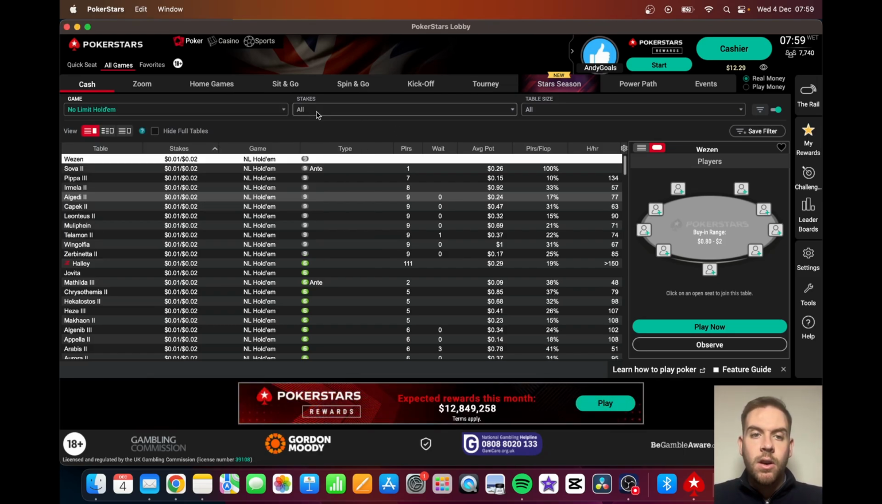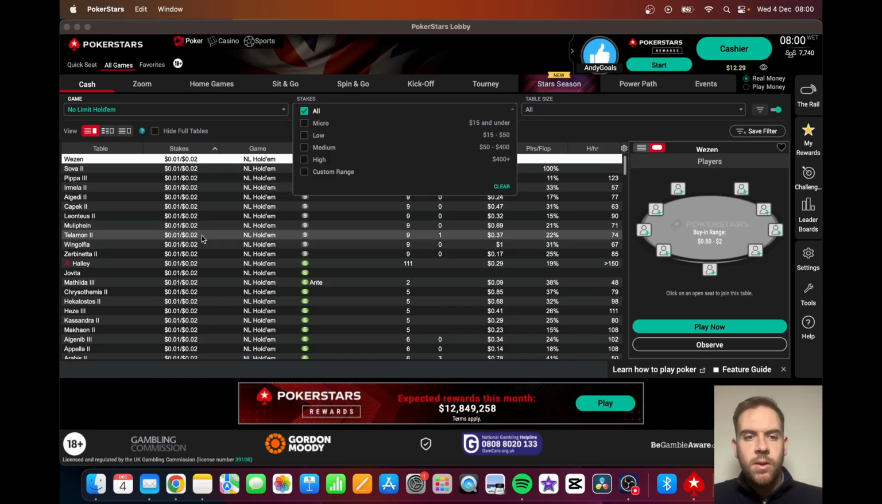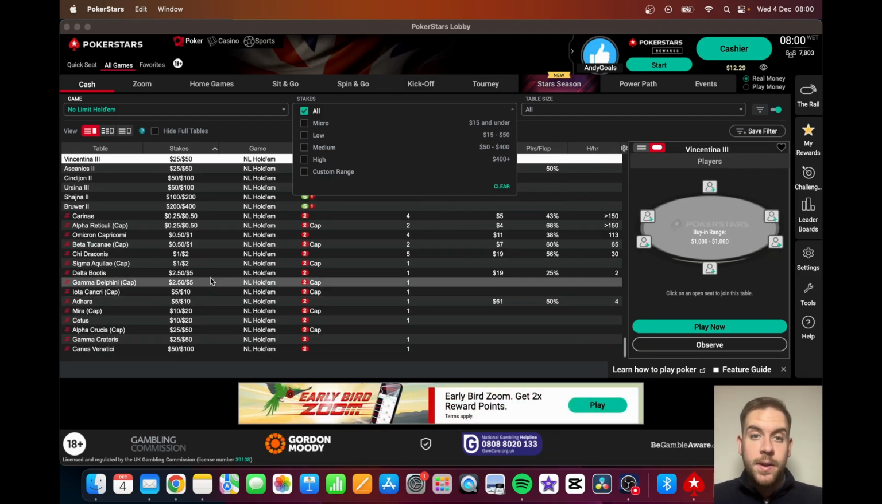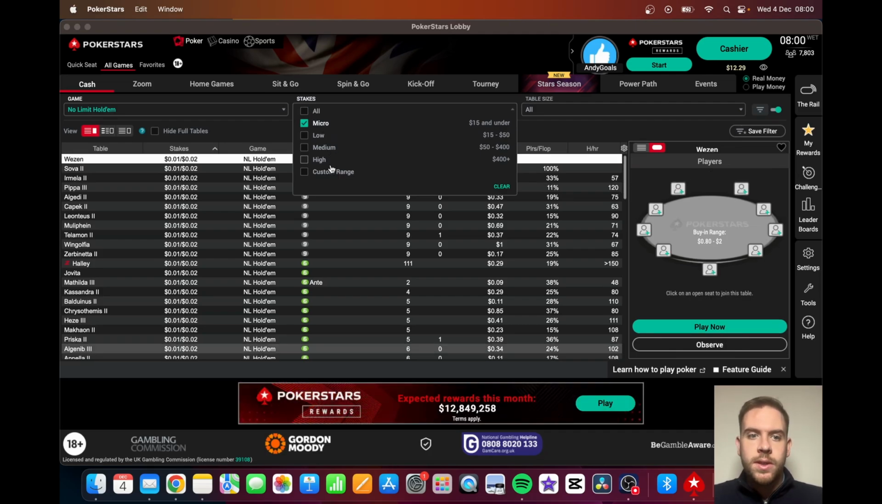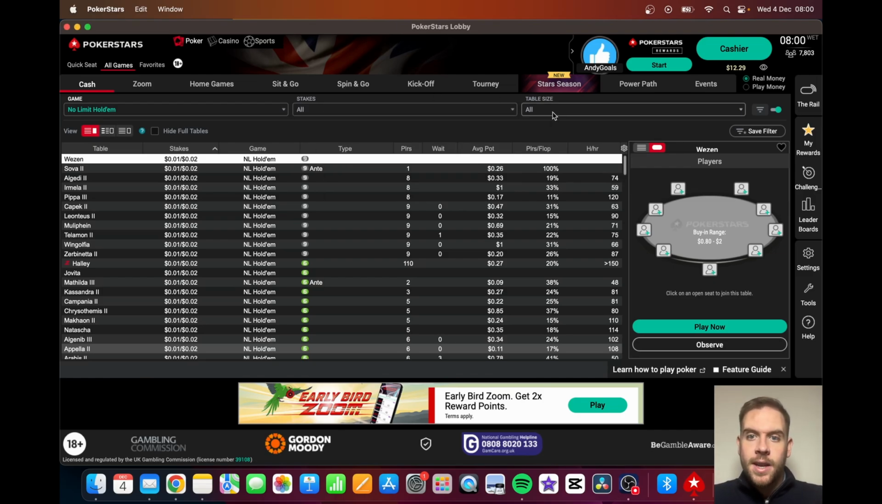From there, it gives you the option to show all of the different stakes, all the different games from 1 cent, 2 cent, all the way up to 50 cent, 100 cent, or $50, $100, sorry. You can select just micro if you want to start at the low stakes, go up to high stakes, whatever. I'll click off there. And then table size as well.